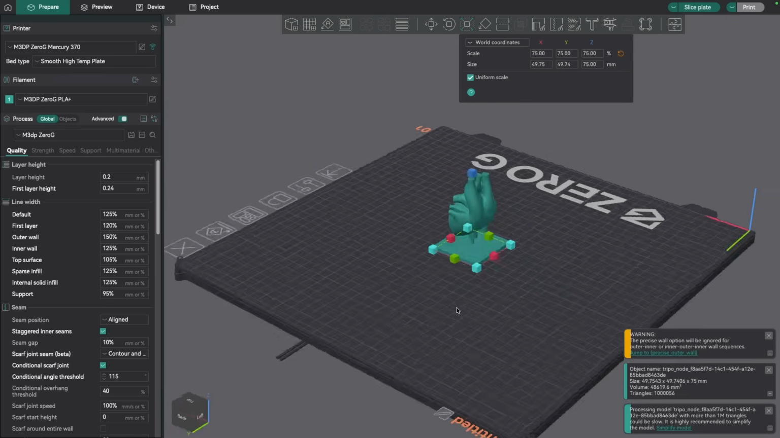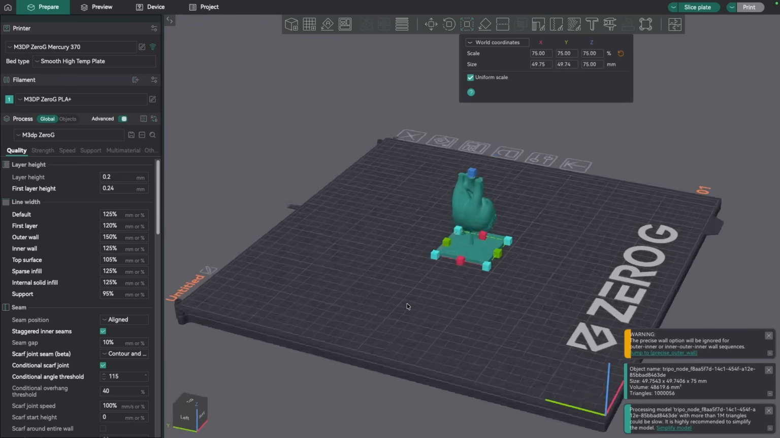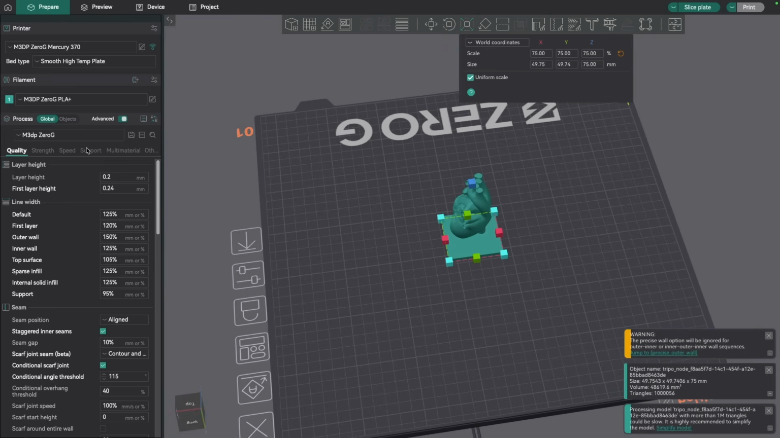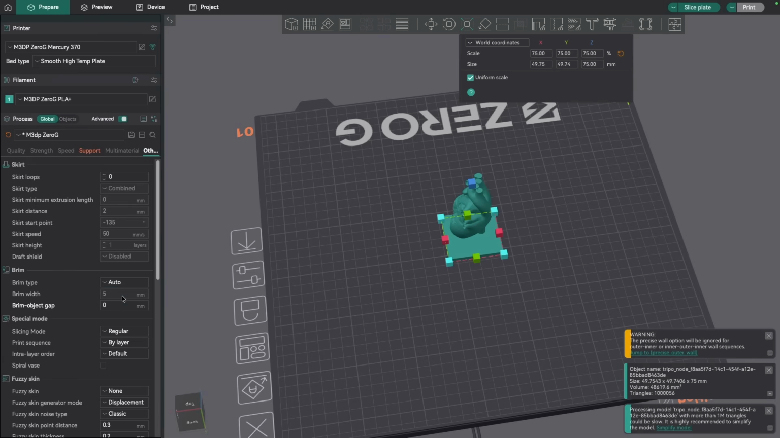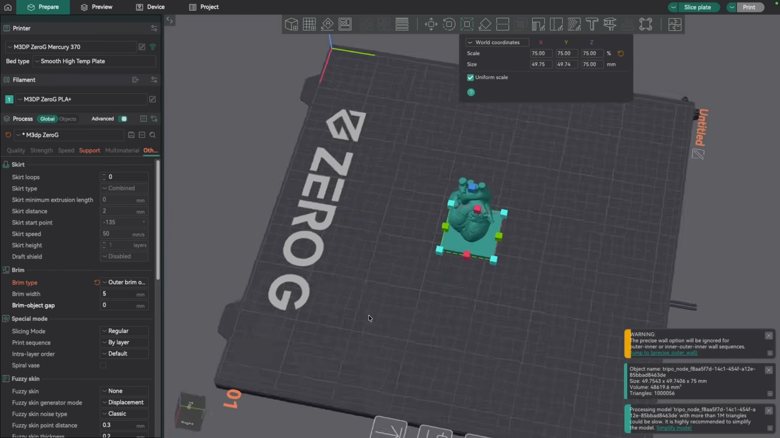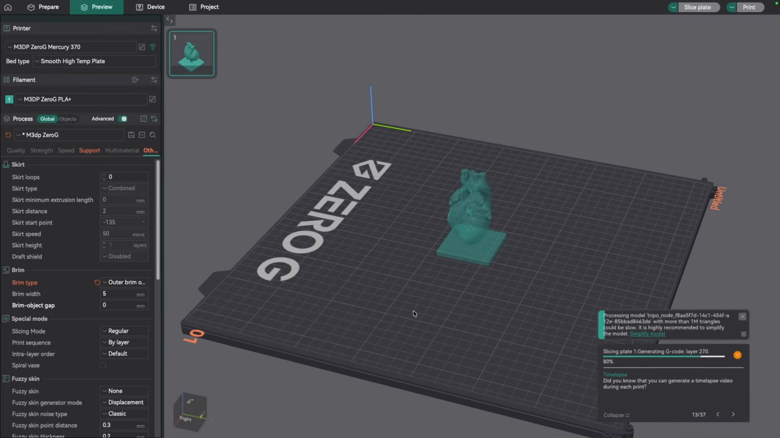The one thing we'd want to do here as we're trying to print is we probably want to add support. So let me go over here. I'm going to turn on supports. I'm just going to do the default grid. Let's change that. Let's do slim tree supports. And I'm also going to go over here to other, and I'm going to put an outer brim, just again so that it adheres real well. So let's go ahead and slice this.